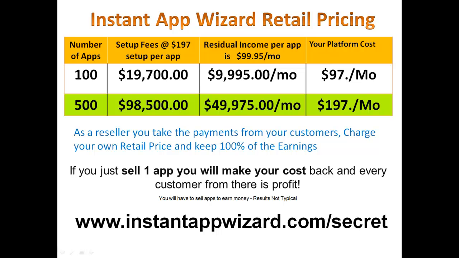Let's take a quick look at our suggested retail pricing. First off, on our Gold program, 100 apps. You will receive 100 apps for just $97 a month. You can see what that does for you as far as your potential income. With the Platinum program, the $197 a month, that includes all the branding option and everything to go with it. You will receive 500 apps. Once those apps are sold, you can see the potential income stream.